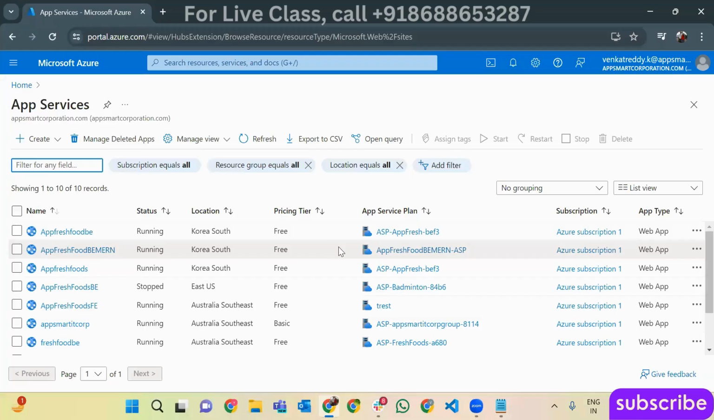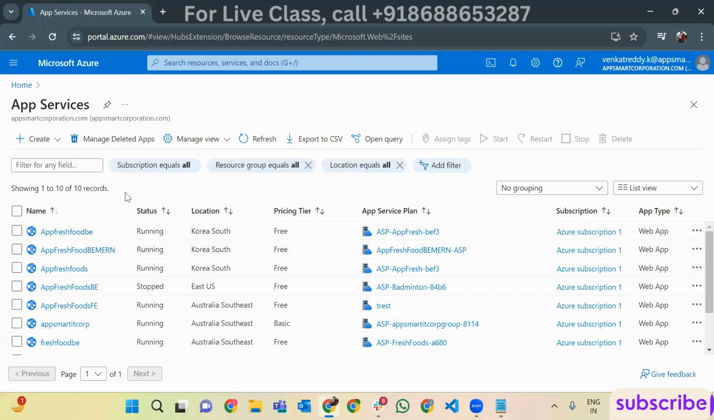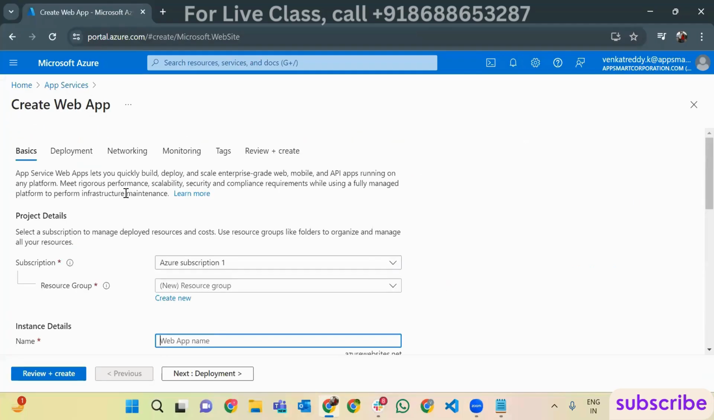Now, what they want is for you to create an app service which should point to that application we deployed to the container registry. Are you getting my point? They don't want the container instance. They want an app service. How will we do it?